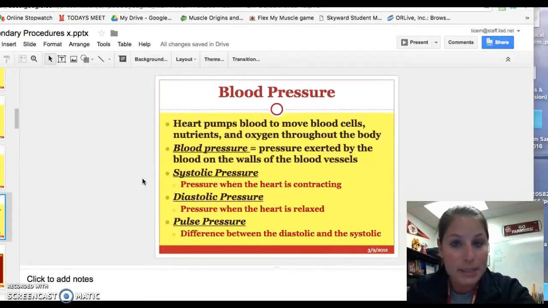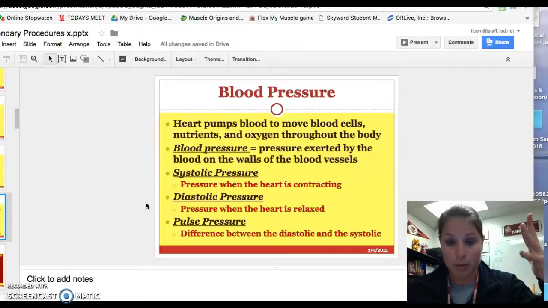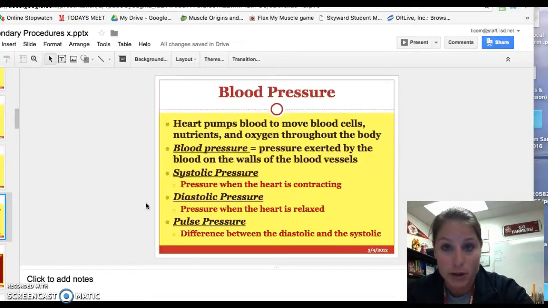On the opposite side of that, we have diastolic. Diastolic is referring to the pressure in those arteries when your heart is not contracting and it's in that off period, when it's trying to fill back up. There's a lot less pressure going on there because it's not pumping, it's refilling.